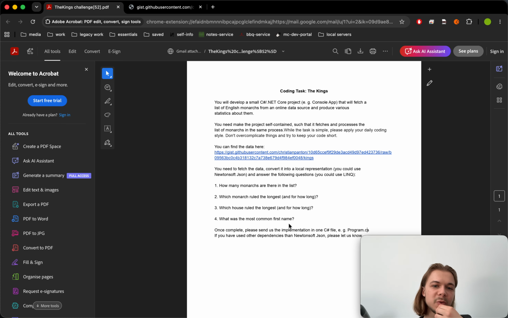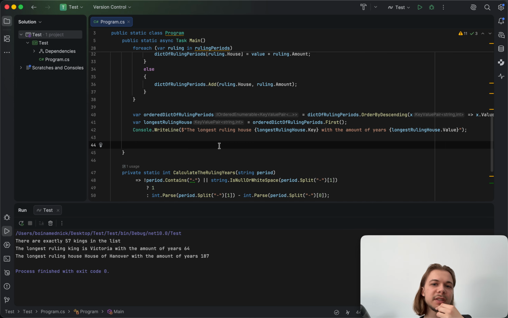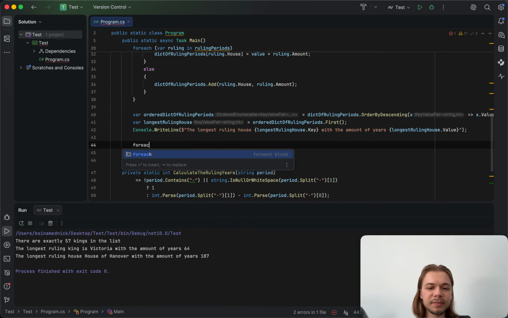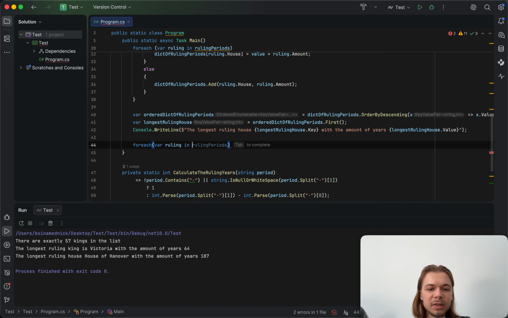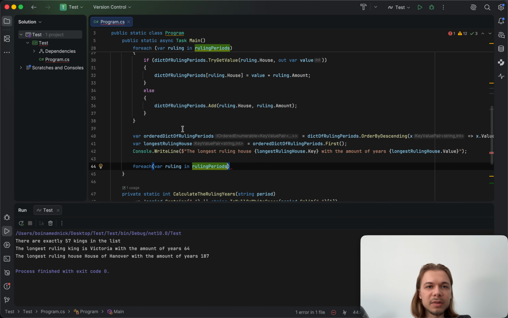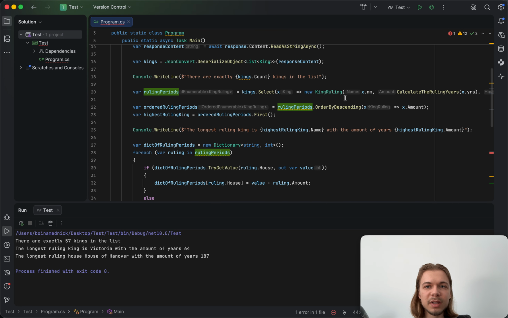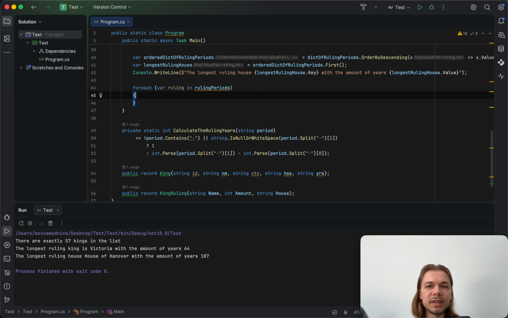The next task, and it should be the last one actually here. What was the most common first name here? I feel like it's even simpler. We can also do it with a dictionary. Let's call it ruling periods, because the ruling periods are here, right? Yes, these are the ruling periods with calculated years there.